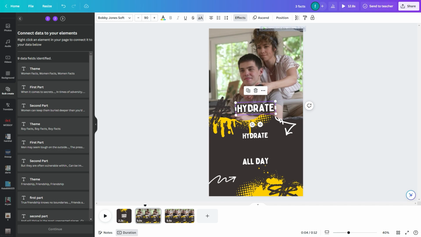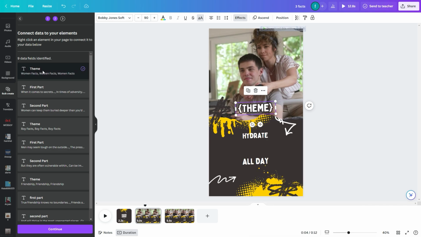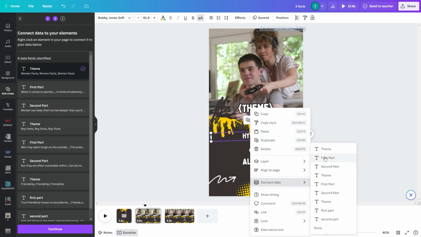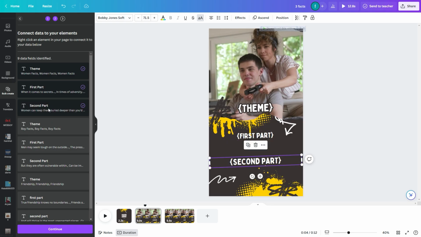Right click on the first text and click on connect data. Select the theme, this one right here, and you can see the blue tick mark right here. Now connect this one. Right click, connect data, first part. Right click, connect data, second part, and we are done here.